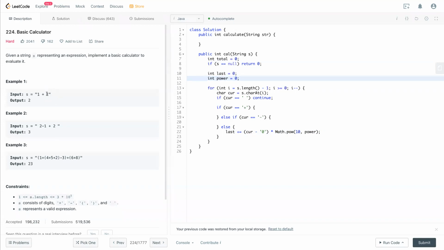When we add another digit right here, if it's 2, power will be 1 at that time. Actually, power will be 1 at that time, so we need to have the current digit times 10. So we'll be building up this integer right here.